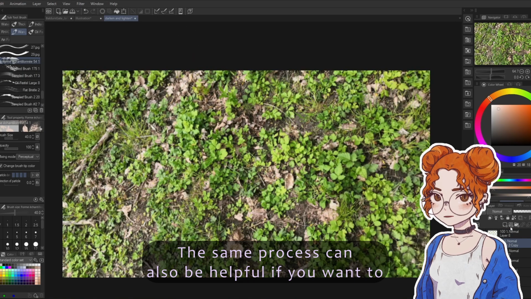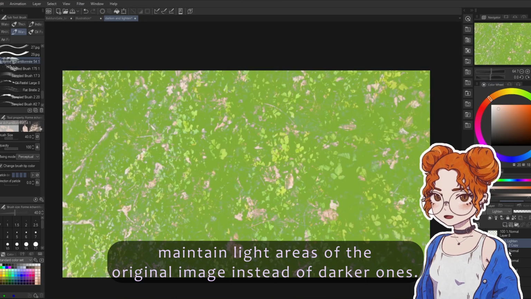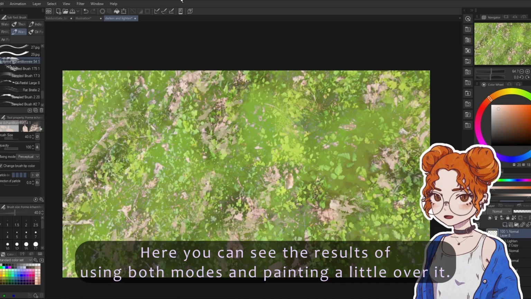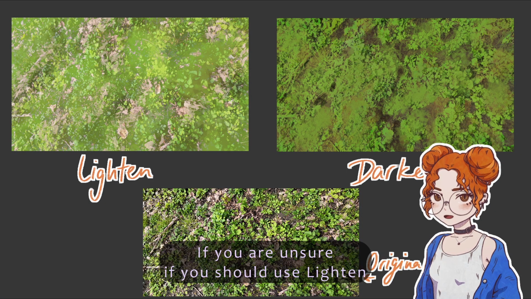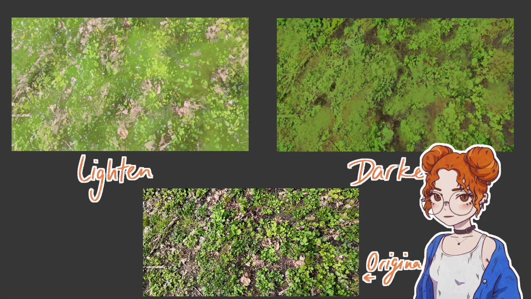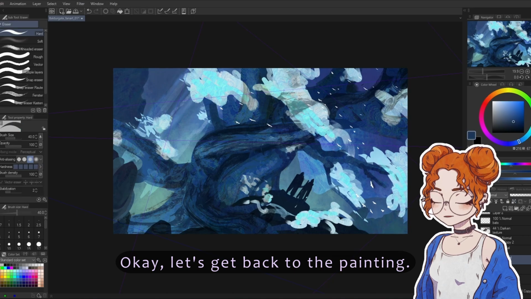The same process can also be helpful if you want to maintain light areas of the original image instead of darker ones. Then, instead of using the darken mode, just use lighten instead. Here you can see the results of using both modes and painting a little over it. If you are unsure if you should use lighten or darken, try both and see what looks better. Okay, let's get back to the painting.